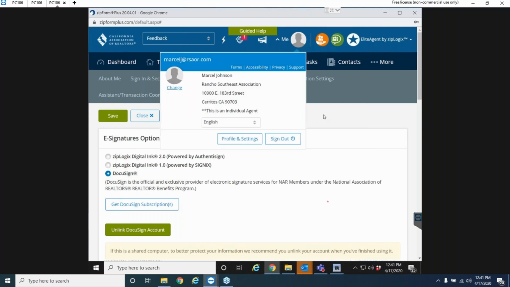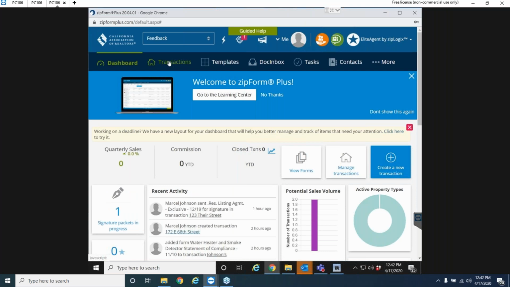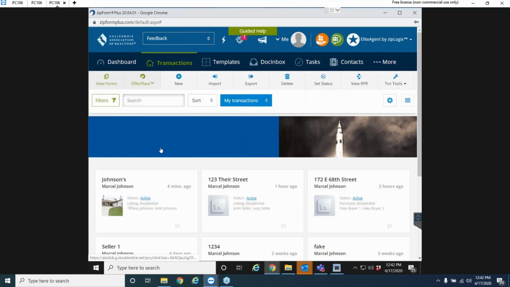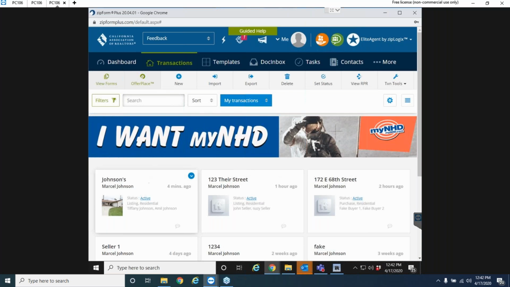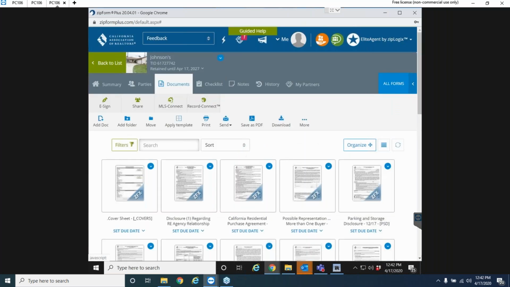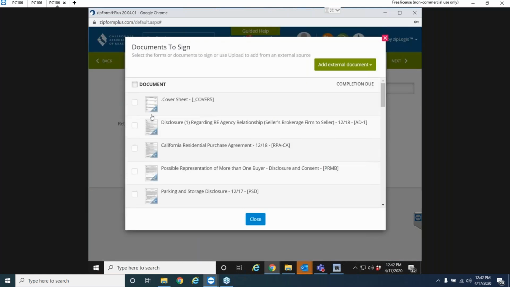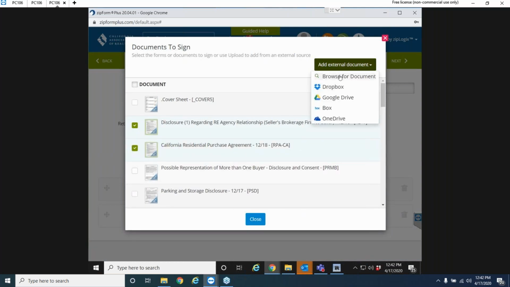The reason why I wanted to point that out is because after I complete this, I'm going to do the same steps using the DigitalInk. So we're going to go back into the Johnsons, then we're going to go back to our documents, and then we're going to click the e-sign because I'm ready to send the documents. And then I'm going to click new because I'm starting a new packet. Now this is where we were before. We selected this document and this document, and then I'm going to add an external document.